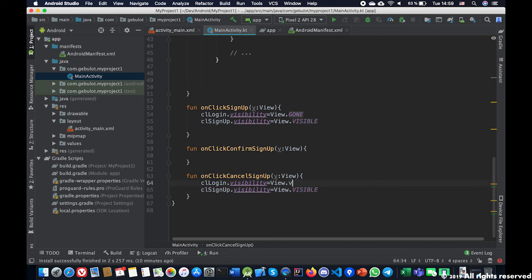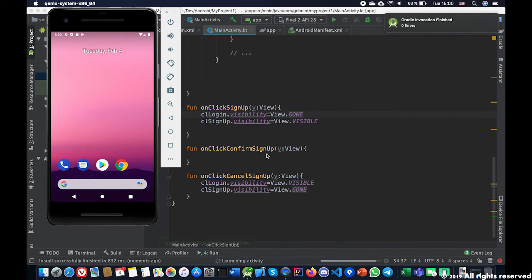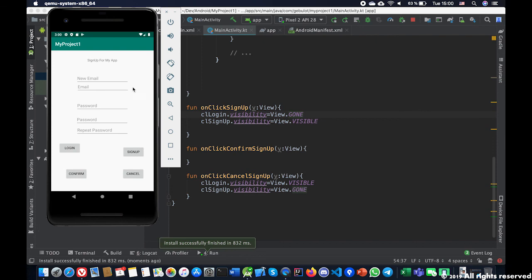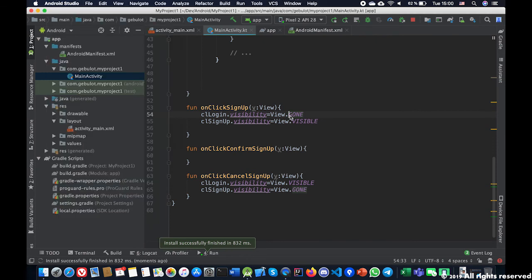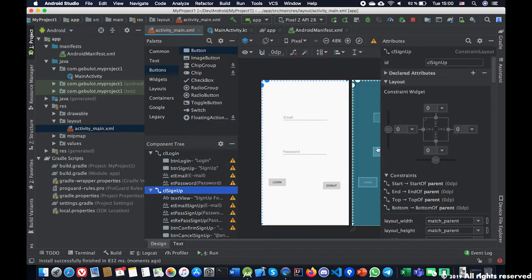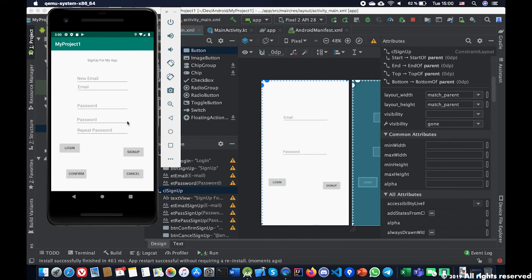We're gonna tell it set visibility, or visibility, equals view dot gone. When we press the sign up button, we want it to be gone, and the CL sign up visibility view, we want it to be visible. Okay, same here. On the other hand, when we press on the cancel, it's the other way around. We want this to be visible and this to be gone.